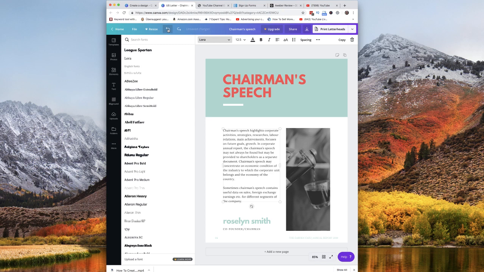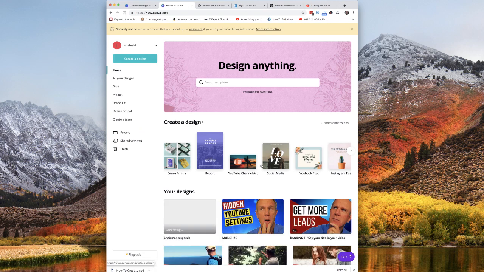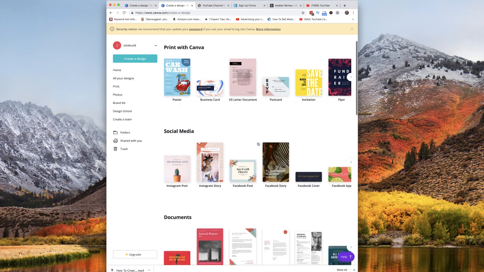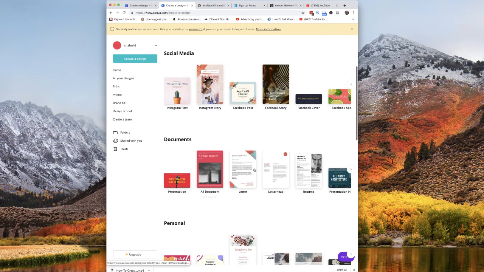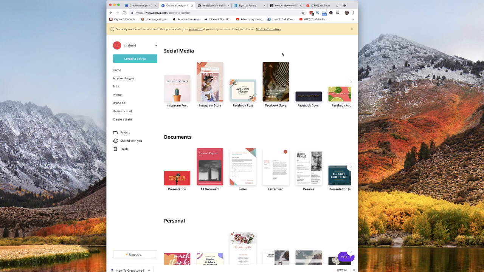I can undo that. So the good thing with Canva is that you have all different ways to create your channel art. You just click create a design and choose one of these documents. You can do a presentation, an A4 document, a letter, etc. So that's a good way to set up a report, free ebook, or something like that.